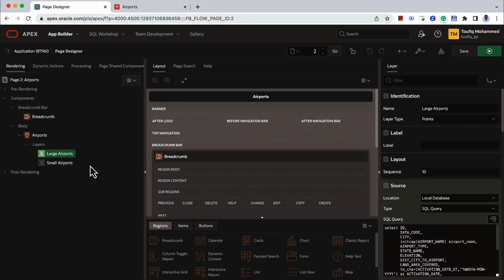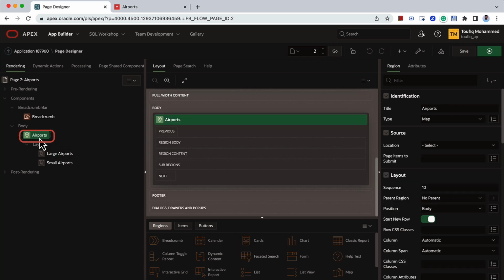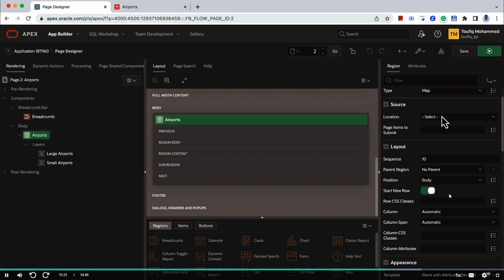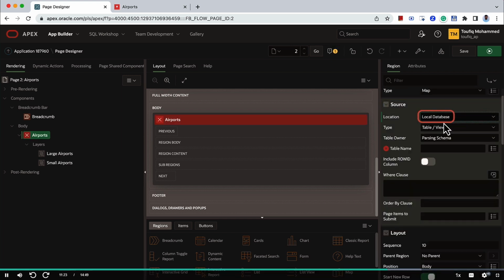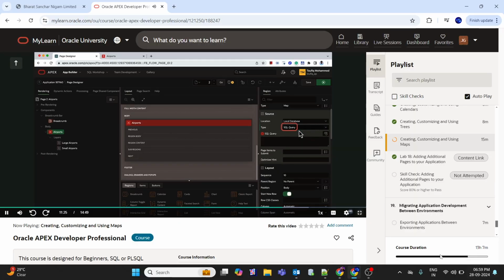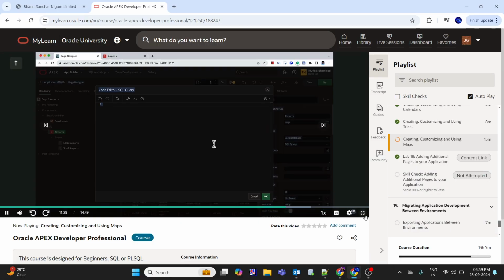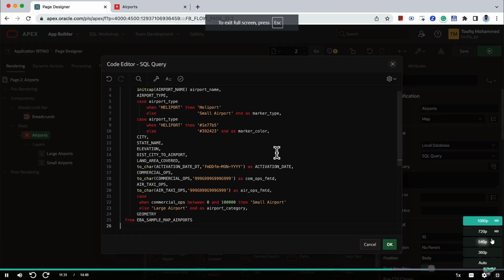Before I start with creating a faceted search on this maps region, the faceted region requires that the source of the maps region should be defined at the region level. In this particular map, we have defined the source at the layer level. First, let us change that. So I'm going to go to airports, and under source, I'm going to select local database, and I'm going to go with SQL query. And for the SQL query, I'm going to use this SQL query which I already have created.